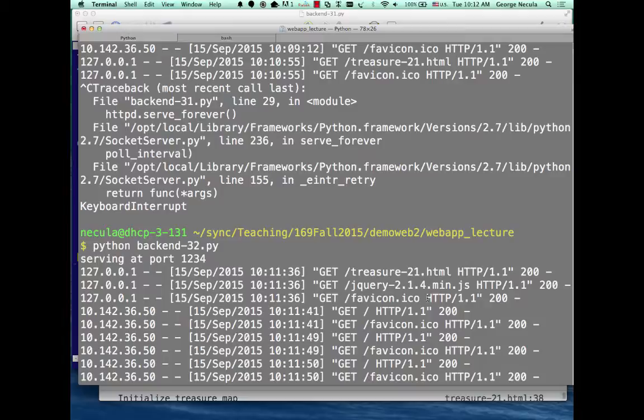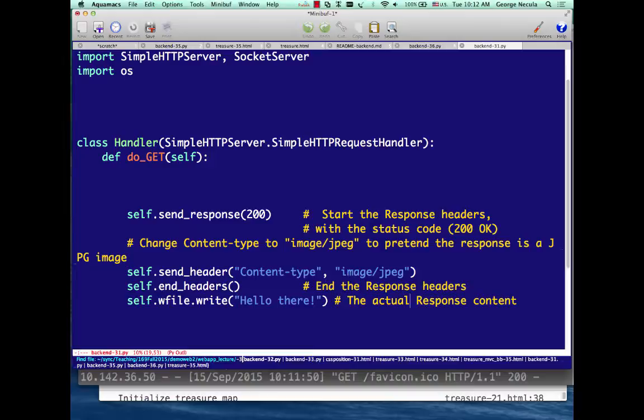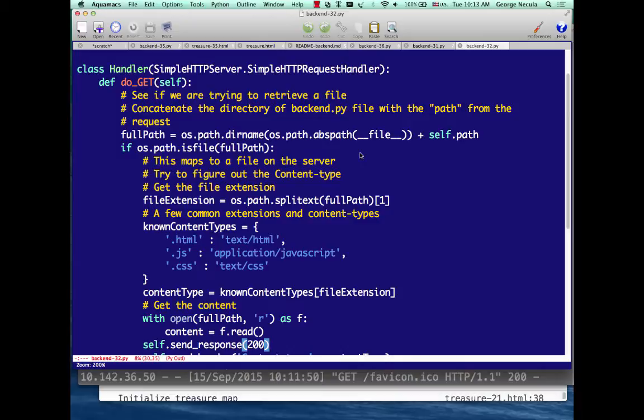Okay? Any questions? No questions? Let's look a little bit at the code. Now the code is treasure 30, back in 32. I won't be explaining line by line. I will ask you to actually open this file on your time and study it a little bit.